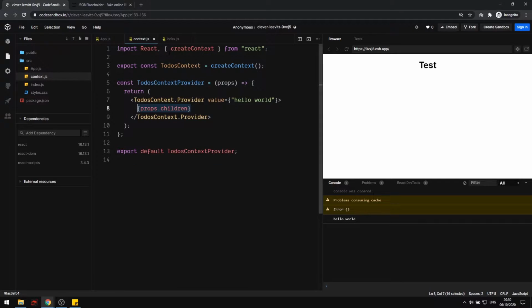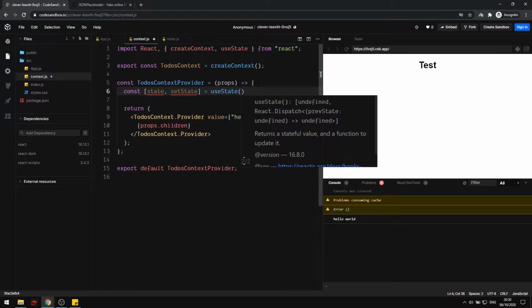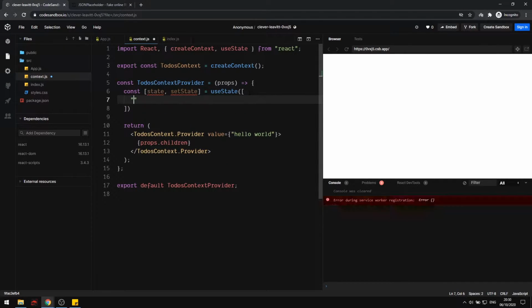Okay, so now let's actually make this something a bit more useful. So let's say I wanted to create some state here, and there's just going to be a normal useState hook, where initially I'm just going to have this be an empty array. Actually, let's just add in some elements, like wash the dishes.